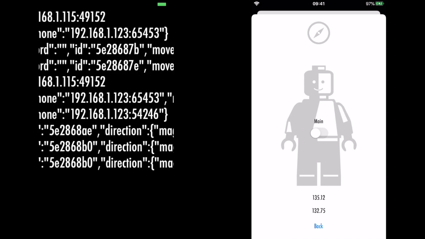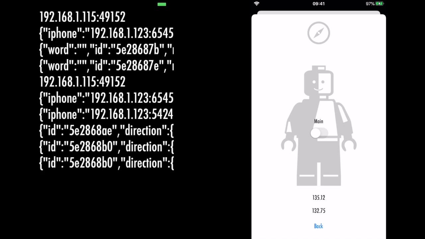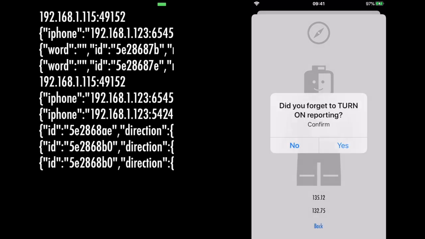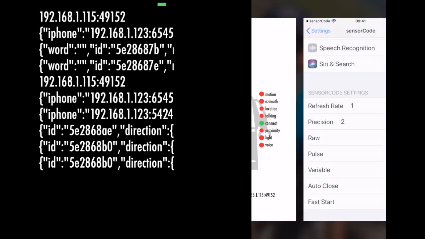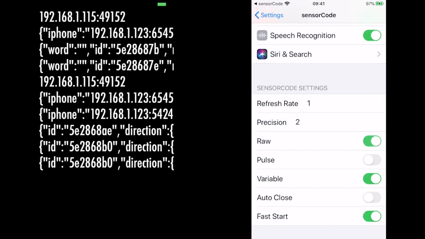Okay, so that's what happens when you turn variable on, you only get the sensor that's actually with values on. But again, that's too much data potentially, and useful for debugging and setting up your robot, understanding what's happening. Maybe you want even less. Now, I'm going to turn that off again. I'm going to go back to settings, and I'm going to turn on raw.